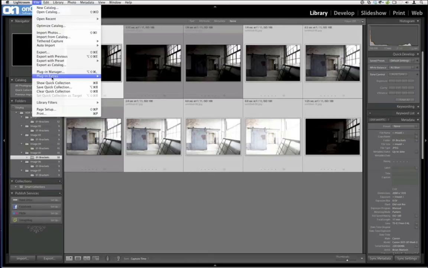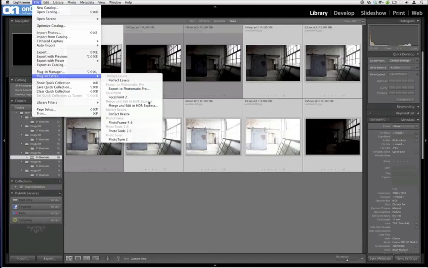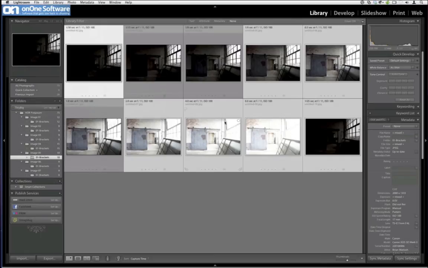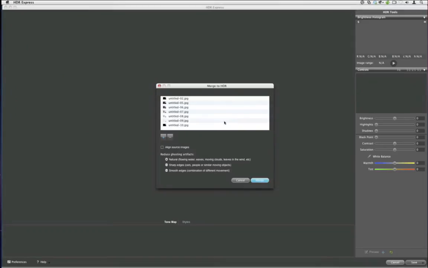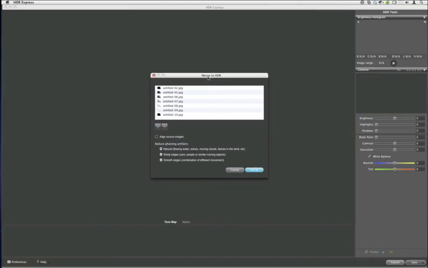So I'm going to go here to File, Plugin Extras, and I'm going to let HDR Express do its thing. Normally I'll have this ready to go, but I'm just going to let it load so I could show you some stuff. When you first send images to HDR Express, and this is from Lightroom, but this will work as a standalone and within Aperture as well.